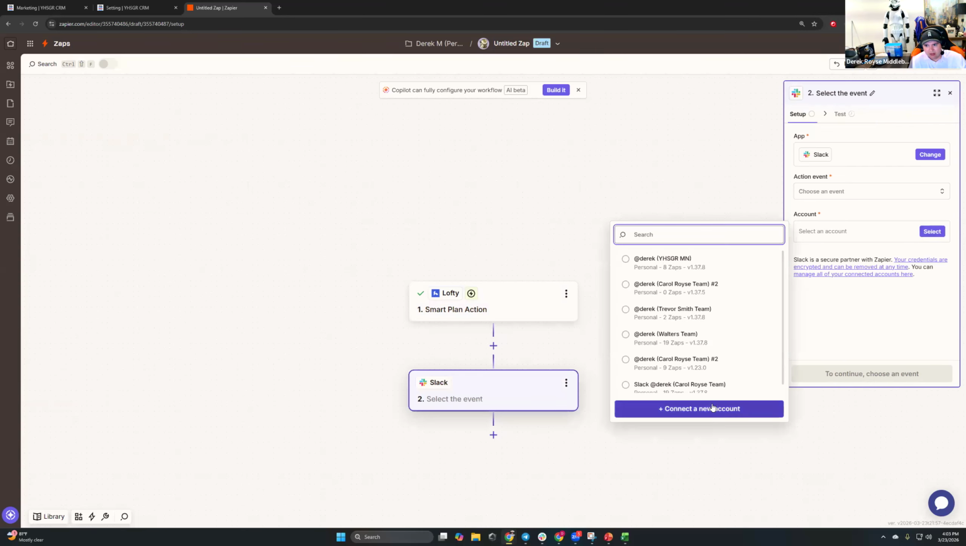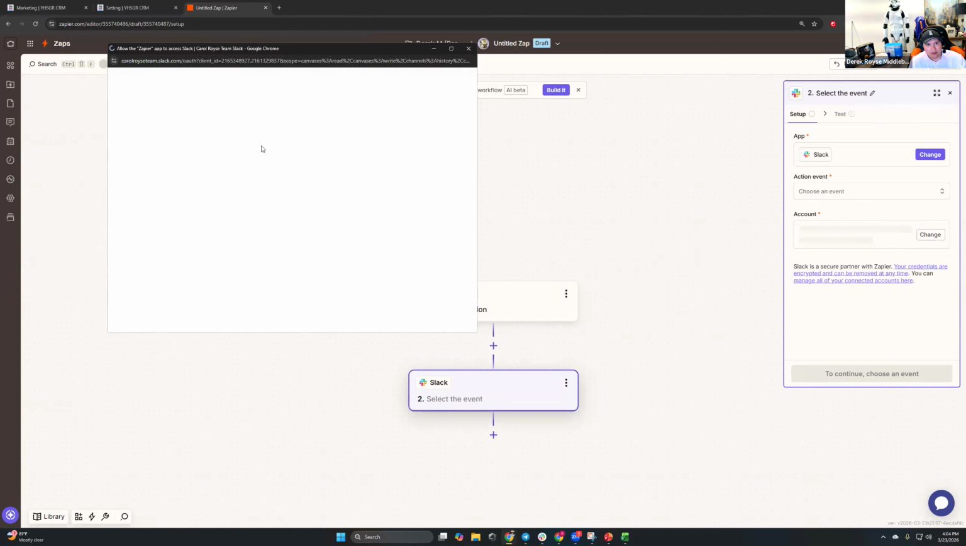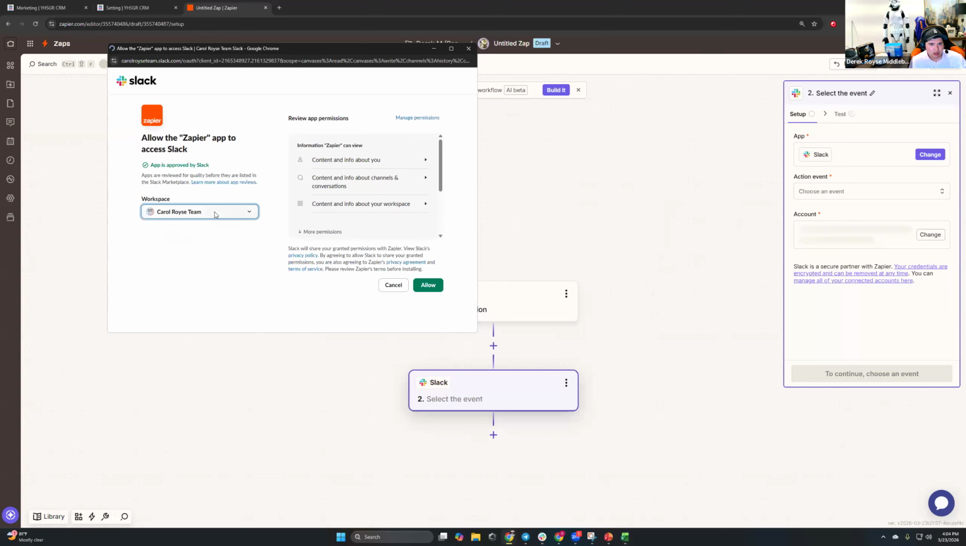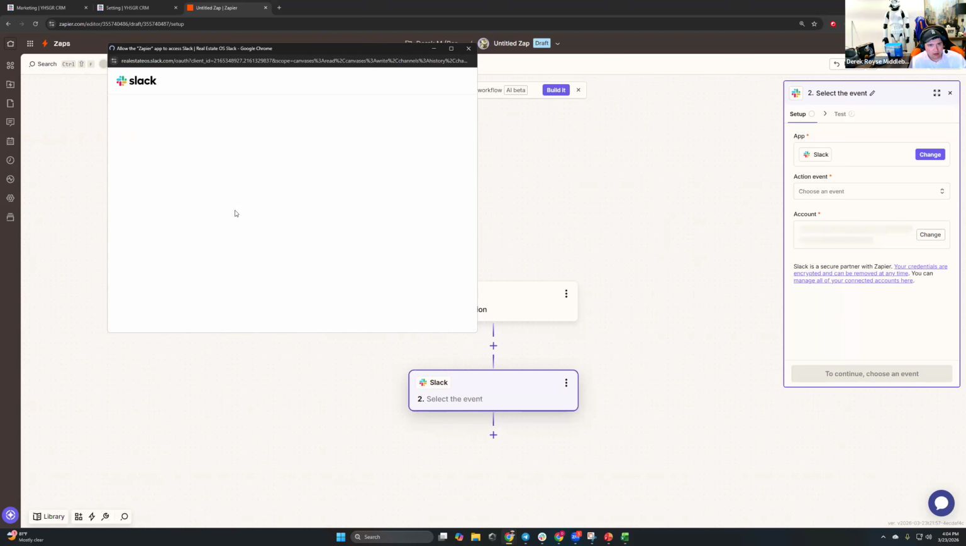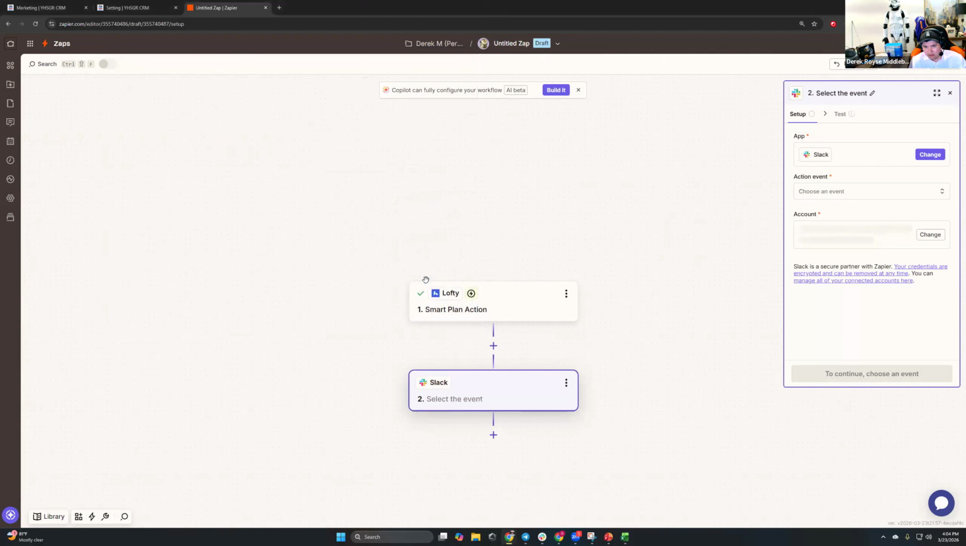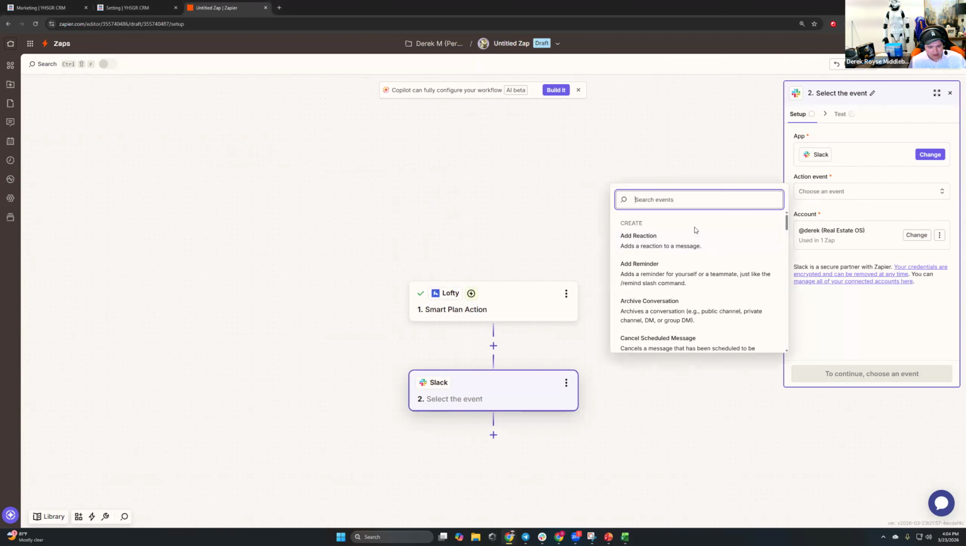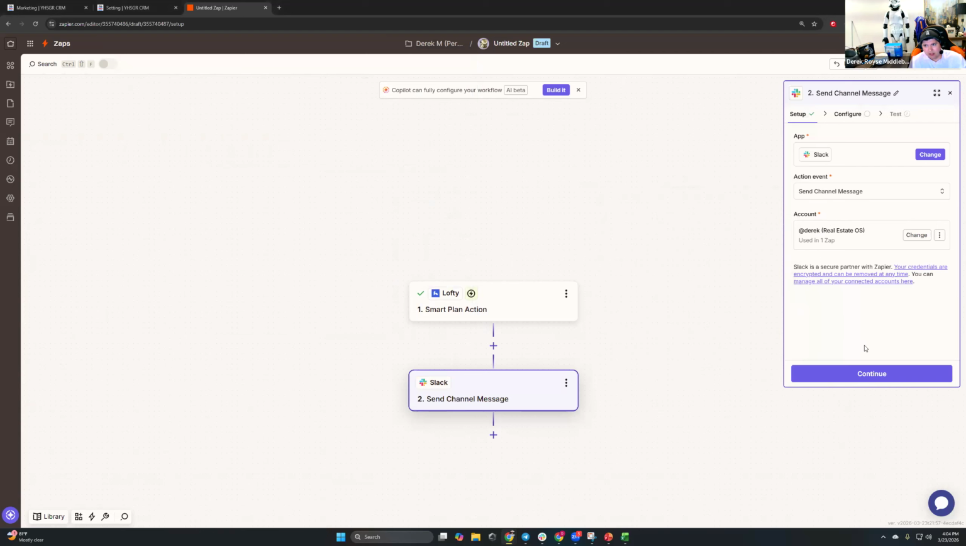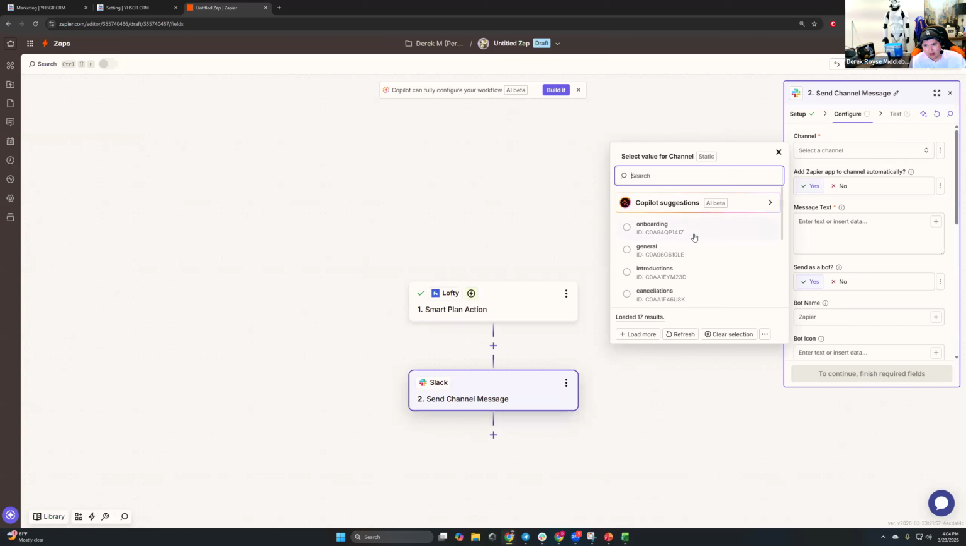So now we're going to select an account. Let's connect a new account and just see what happens here. So you pick your workspace. So I'm going to pick Real Estate OS as an example. Might take a little bit to load. Internet's been a little funky the last couple days. Got the Starlink internet, so it's connected. You can see now we're going to do message, and we want send channel message here. So send channel message, continue, select the channel.